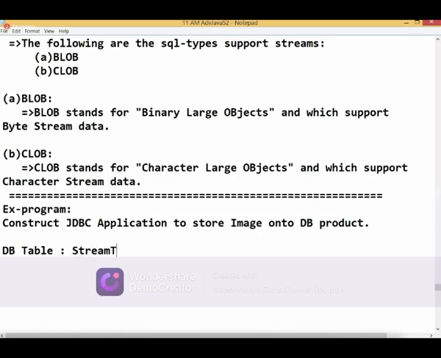Stream tab 52. I'll take an ID, and some file. A binary file, B file, or if not, a multimedia file, M file. Some multimedia file, so two streams. Multimedia file means you can load anything. I am loading an image. You can load any other file or audio clip also.